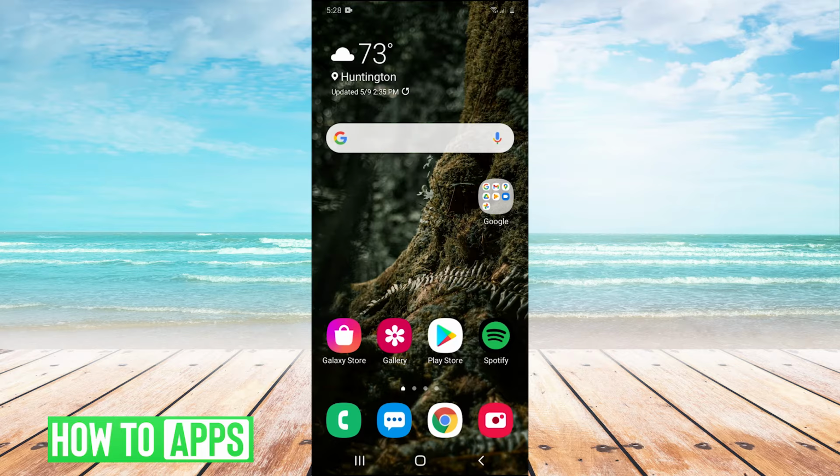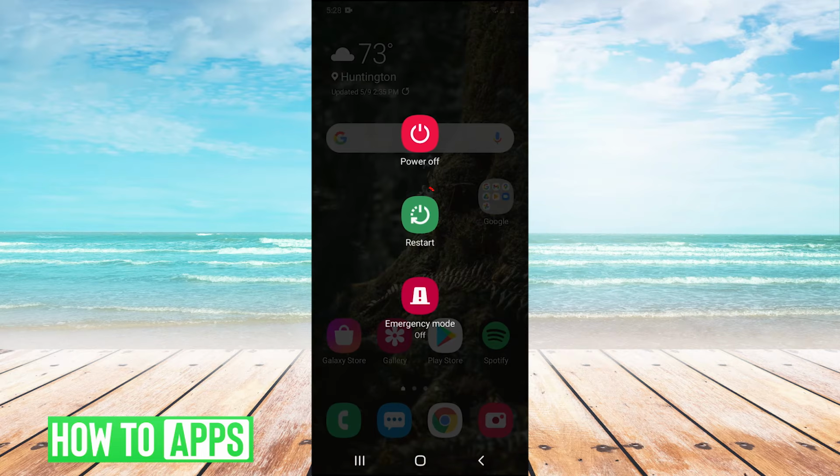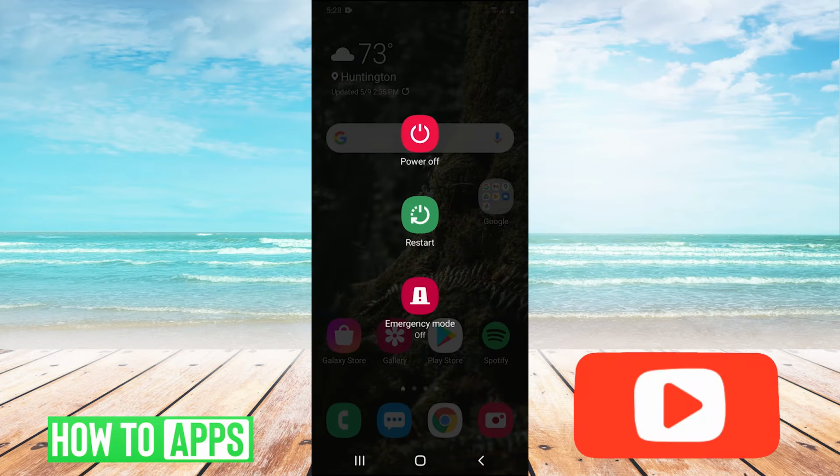If your voice or video calls are not working on Android, the very first thing I would try is hold your power button and just real quickly hit restart to restart your phone. This doesn't work every time, but sometimes it does work, so I would give it a try.